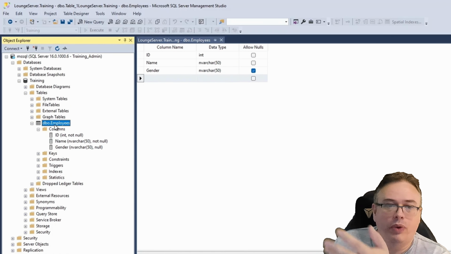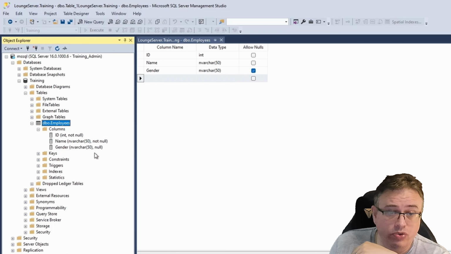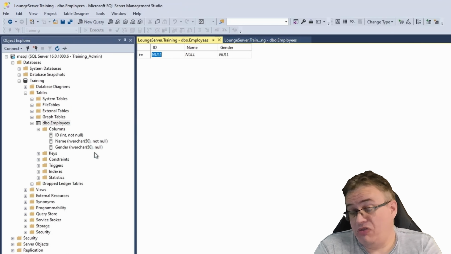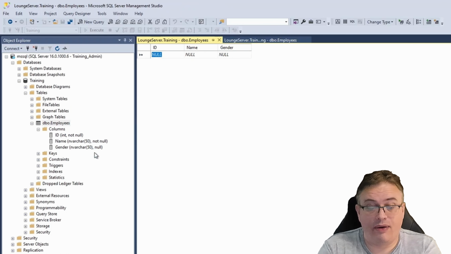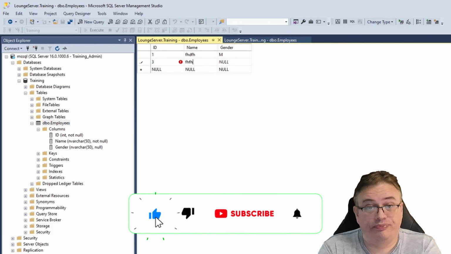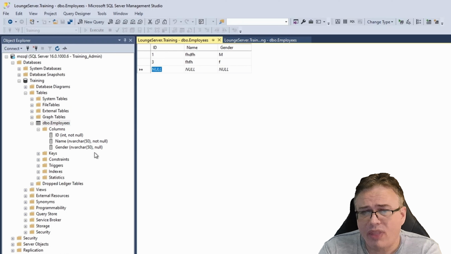So how do we enter information into it? Well, we can right click on it, and then we have an option of edit top 200 rows. There's 0 rows in here at the moment. So there we go. We've got nothing on here whatsoever. And now I can start putting in some numbers and text. And there we go. Off we go. So we could be here for a month of Sundays filling all this information in.